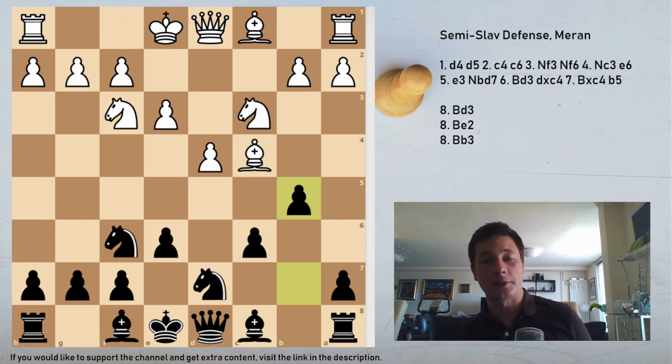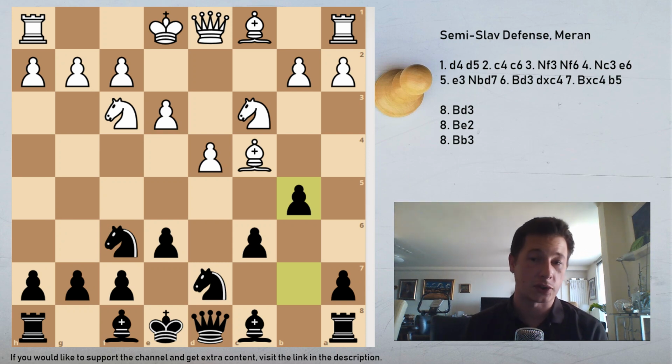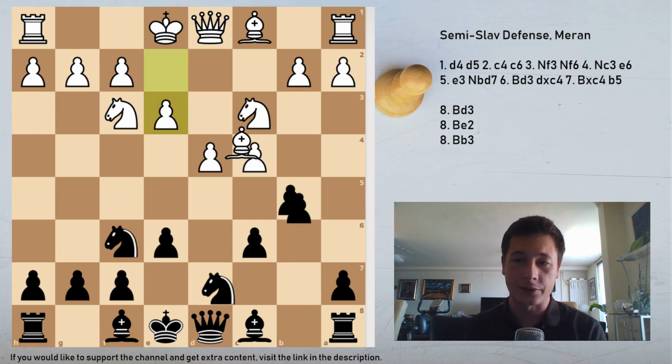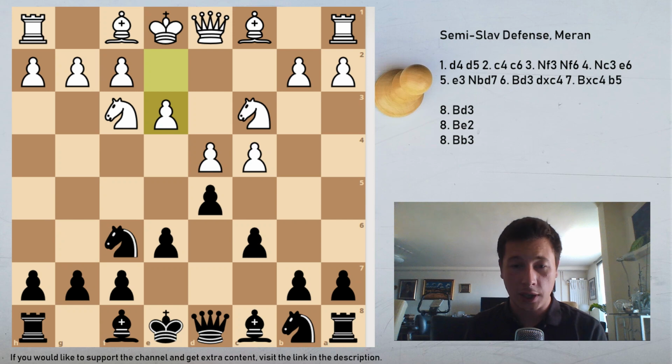This is our starting position, and this is the most thematic position in the Semi-Slav defense. Why does black do that? Well, white obviously wants to castle, and the move e3 is preparing castling. In order to castle, white still has to move the bishop away from f1.